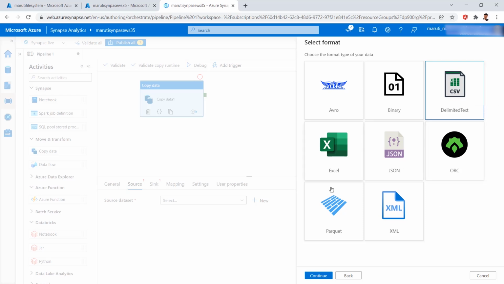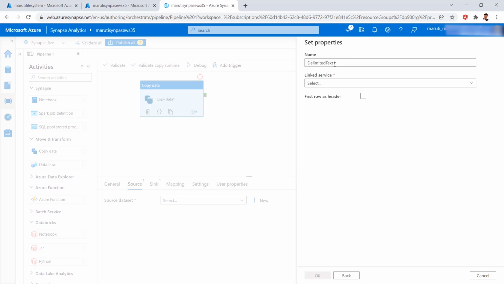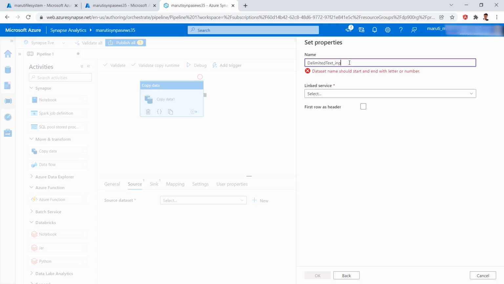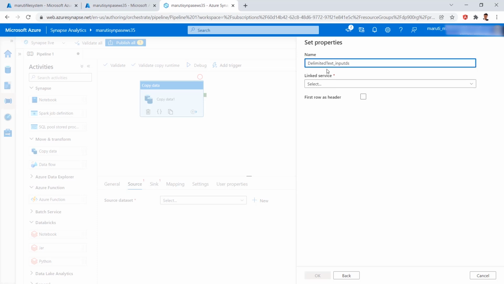It can be any other format. If you want to try that, you can try it by yourself. I'm selecting CSV and I'm going to click on continue. Now the moment I do this, this is going to be my dataset. I'm giving this the name DelimitedText underscore input dataset. This is my input dataset.